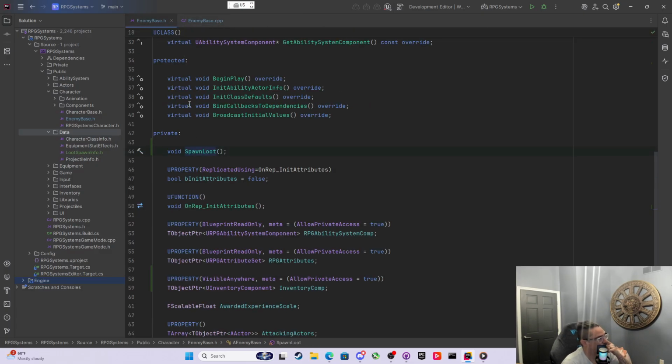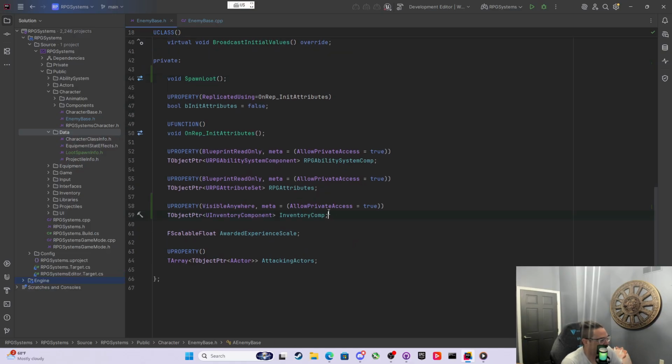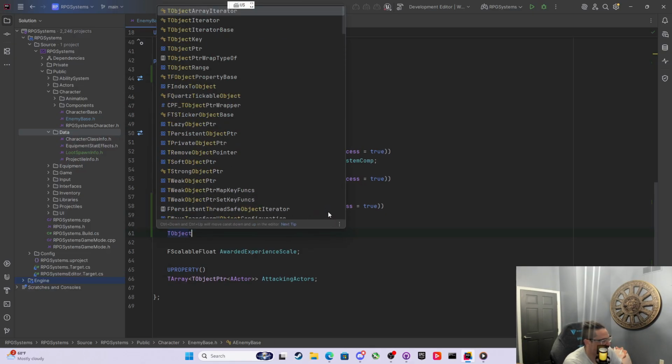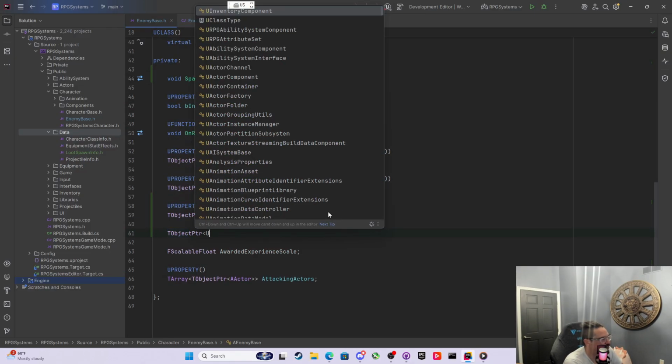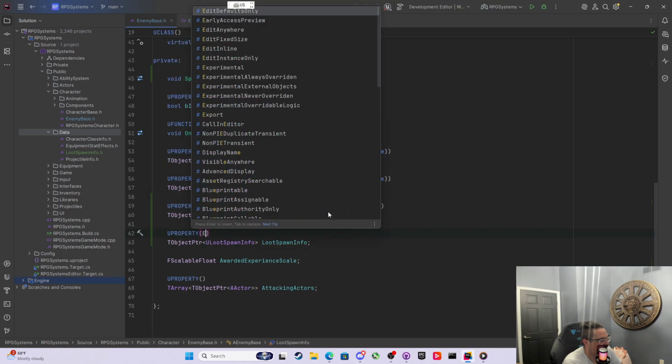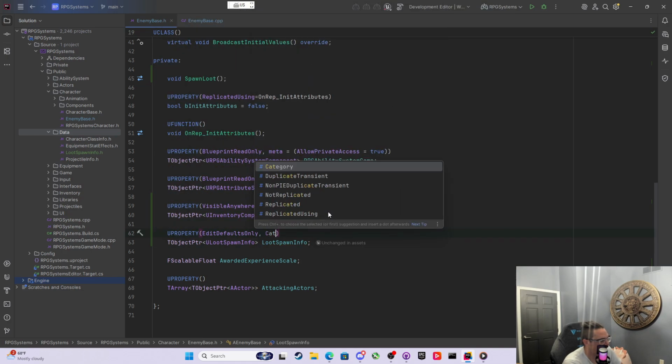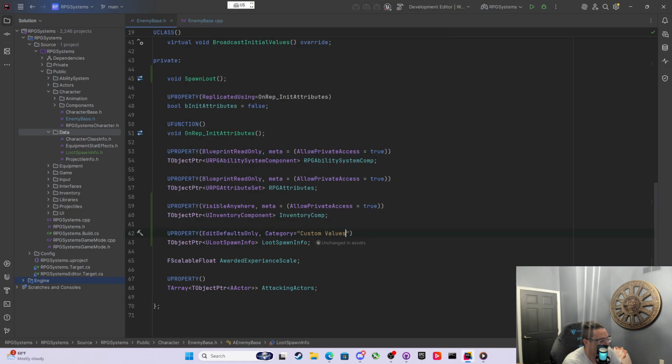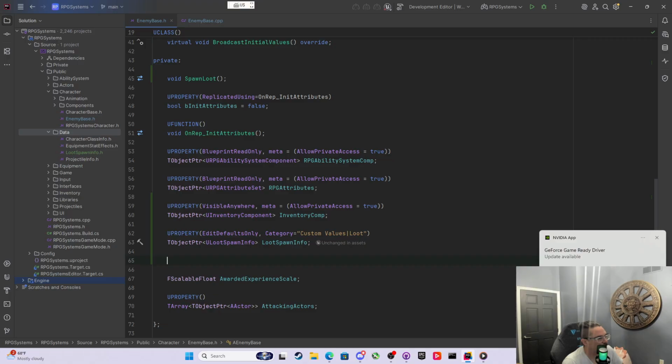And then in the enemy base, I'm also going to want a TObjectPtr to a ULootSpawnInfo that will forward declare. And this will be LootSpawnInfo. And give this a UPROPERTY of EditDefaultsOnly, and category is Custom Values, Loot. We'll go like that. Then we're going to want two gameplay tag containers.